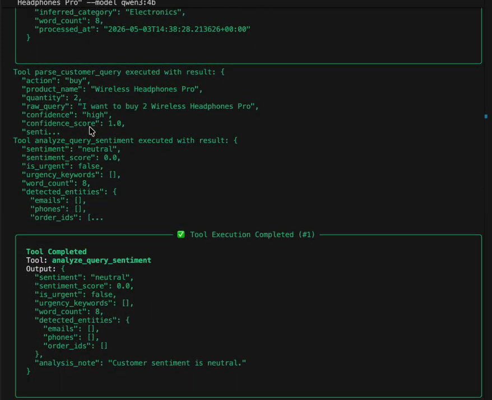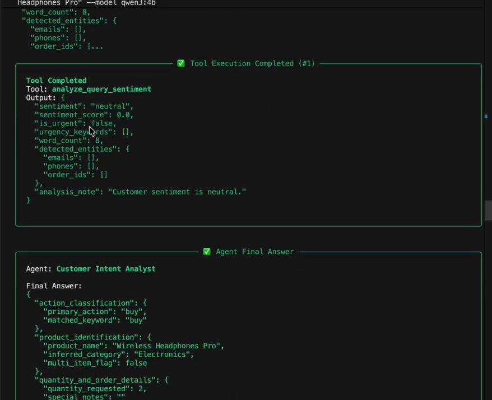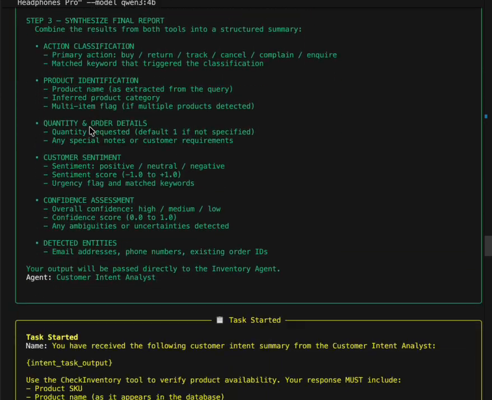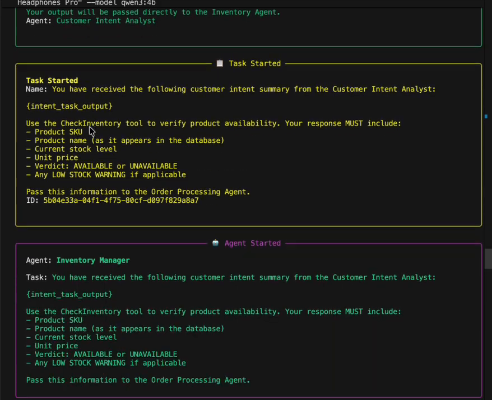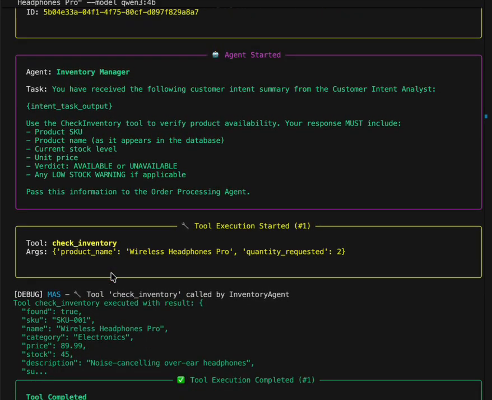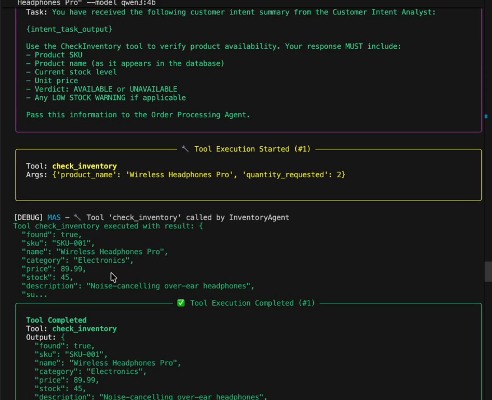The inventory agent was built by Narathni. It receives the intent report and immediately calls the check inventory tool against the local SQLite database. The tool uses fuzzy token overlap matching to find the best product match. In this case, wireless headphones Pro matches perfectly, with a match score of 1.0.